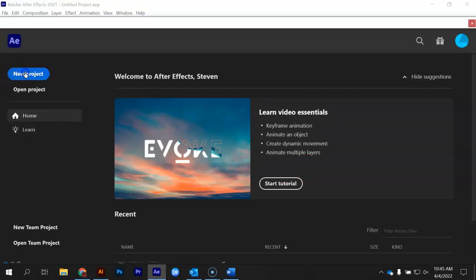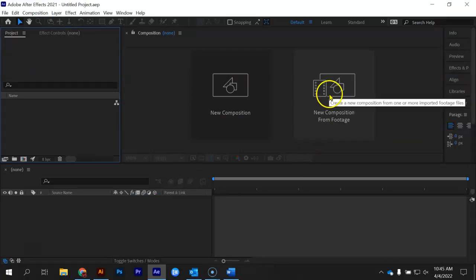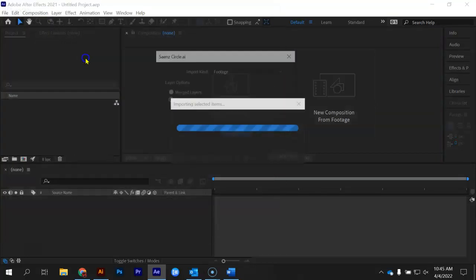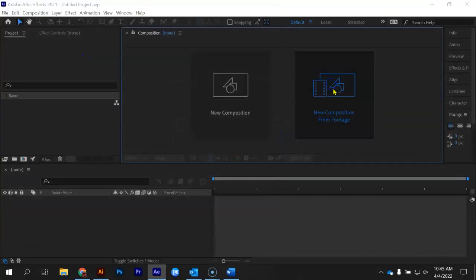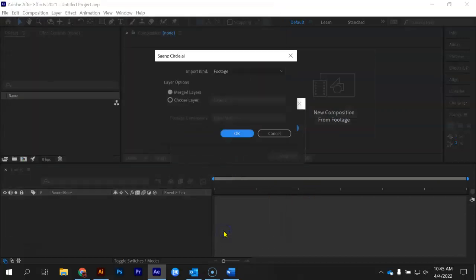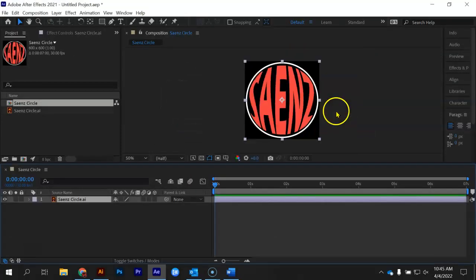So I'm going to go to New Project, New Composition from Footage. I'm going to find my file here. Oops, cancel. Let me do that again slower. I'm going to find my file here. Down here, I'm going to import as footage. I'm going to create a composition and make sure this is not checked. You don't want to check that. And then hit import. When this comes up, say OK. All right, so here it is. This is the thing that I created. It is my name, and you can see the white border now pretty well.